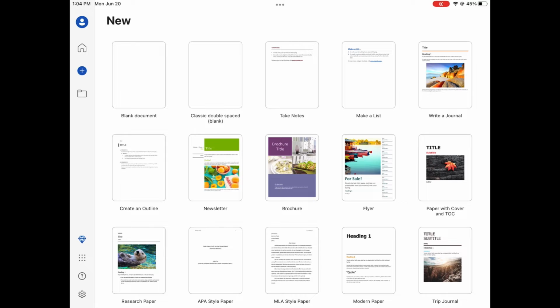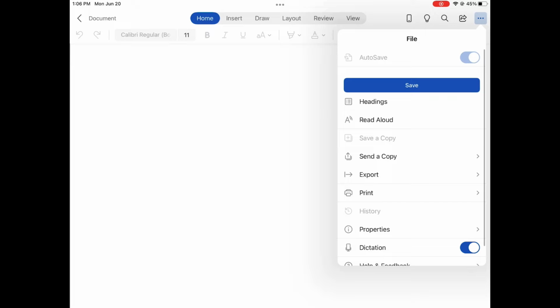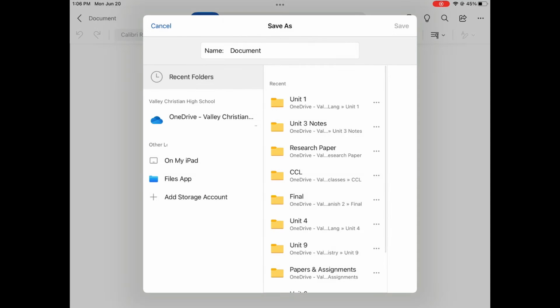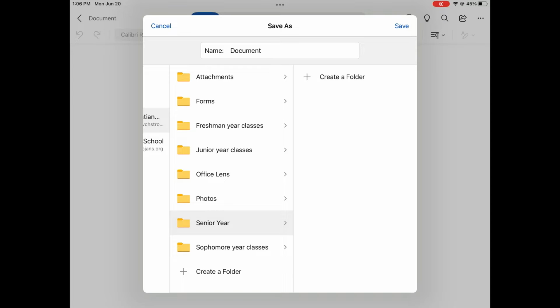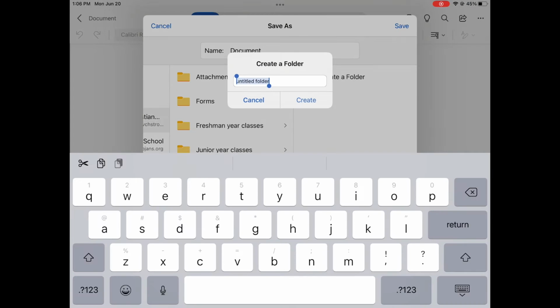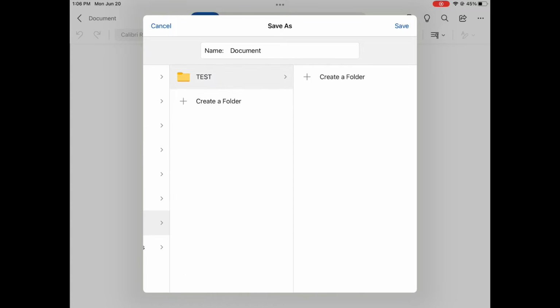The first thing I need to do always when I start a new blank document is to save it to OneDrive. No matter what, start with saving. Here's where you can then choose your OneDrive, choose the folders that we've made, and save your document into one of those folders. If you don't have the correct folder, you can always create one from here as well.